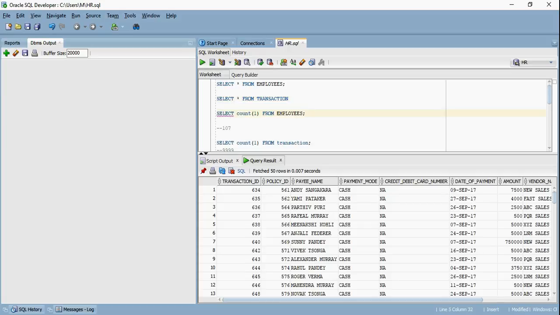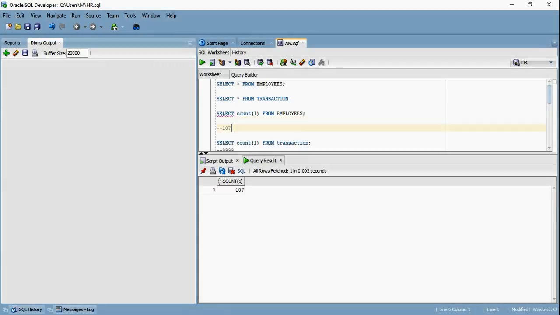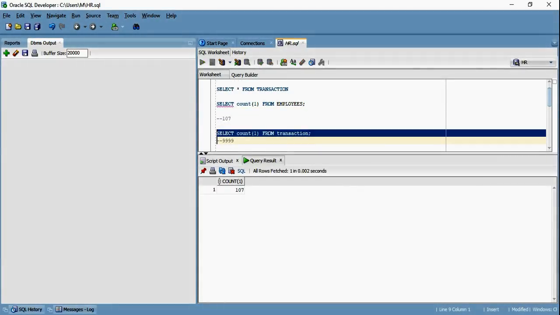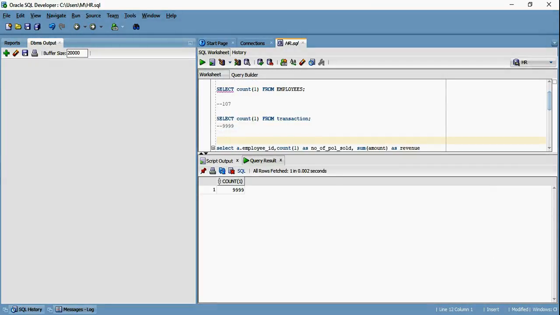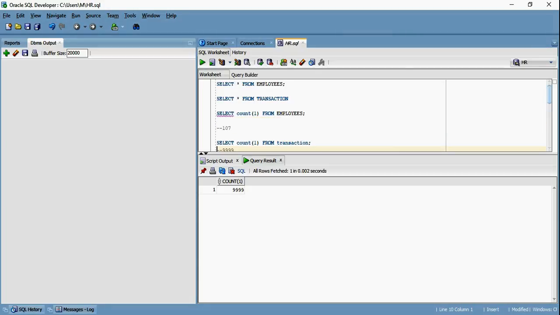So let's just quickly see the count of the employees table. It's 107, and the count of the transaction table is 9,999. Now I want to write a query, or the CEO wants to know what is the number of policies that are being sold by agents working for his organization, and what is the revenue that is being generated by them.